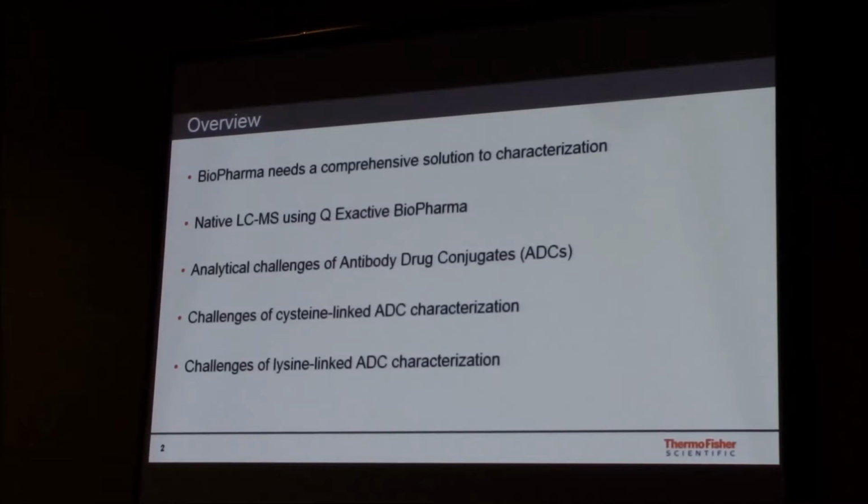And as JJ just said, we have this Q Exactive BioPharma that we just launched at ASMS. This is a pretty neat advancement in our mainstream platform, the Q Exactive. I'll show you what we can do. This is really, I think, the beginning of using native LCMS on this new Q Exactive BioPharma system. And then a little bit about how we apply this to the problems and challenges associated with ADCs. Of course, cysteine-linked ADCs and lysine-linked ADCs are the two major categories for ADCs.